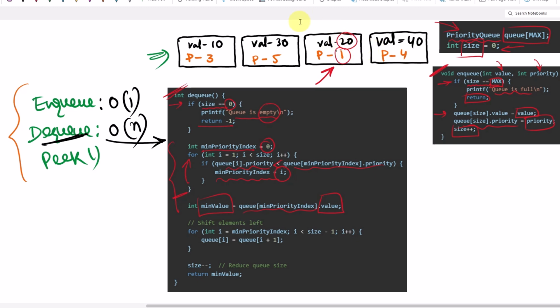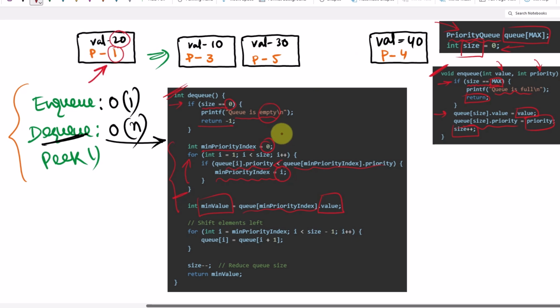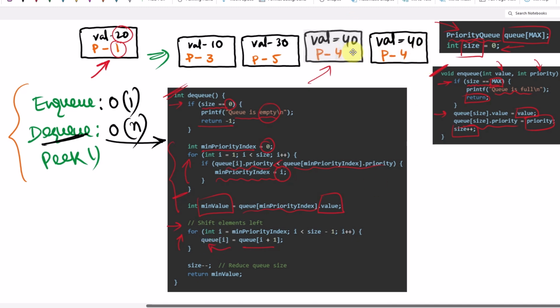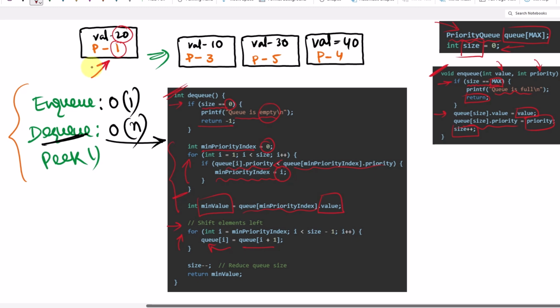So we're basically removing this item from the main priority queue. And after the removal of this item, we're going to shift all the items to the left. So we're going to use one loop and we're going to shift all the items to the left position. And also because we have removed one item from the queue, we're going to reduce the size of the queue. And then at the end, we're going to return the value of that item. And this is the way we can perform the dequeue operation.